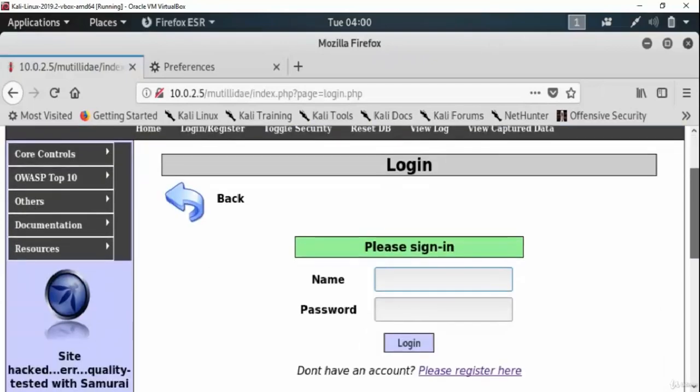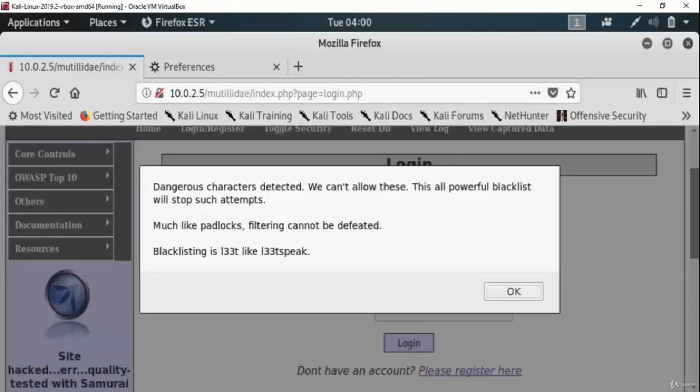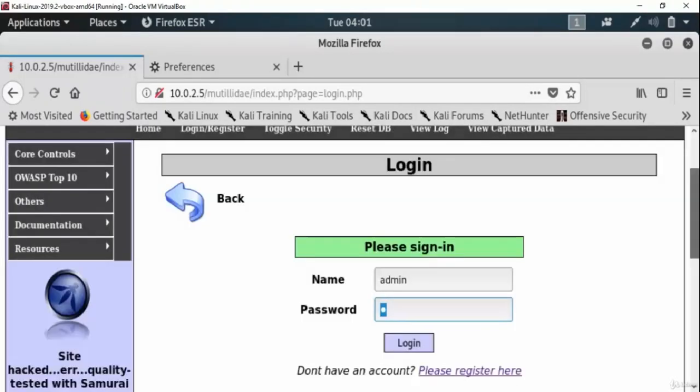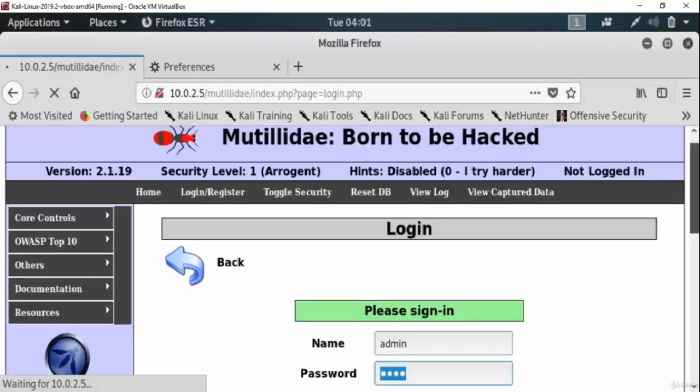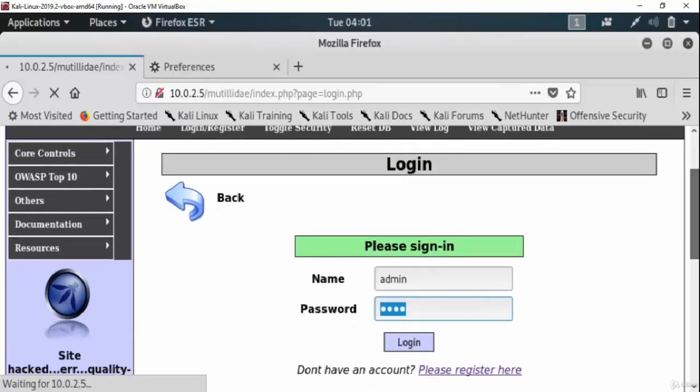Now, as you know, if I type any SQL injection, it says dangerous character detected. But if I type a simple password like ABCD and hit enter, nothing happens. You will not see an error like bad characters and all, but still this password is not correct. So let's see how we can bypass this.